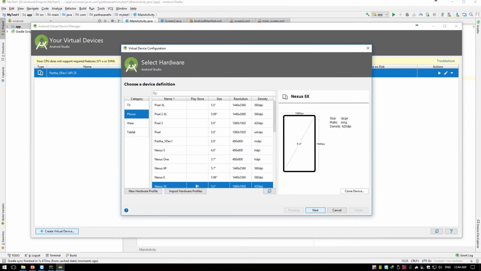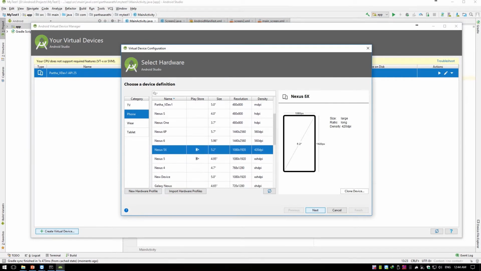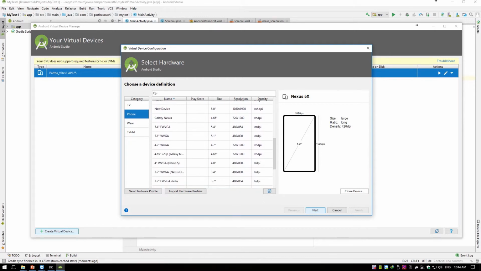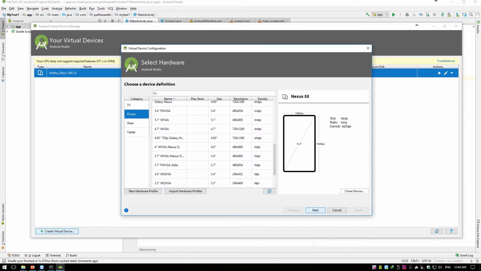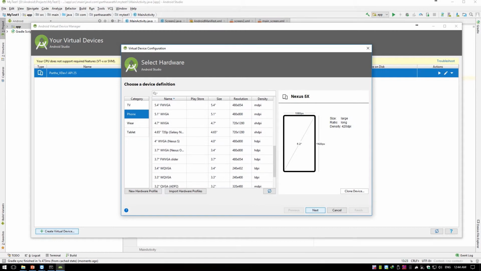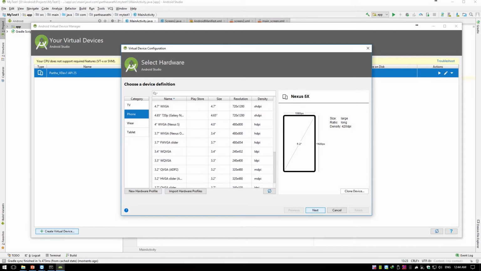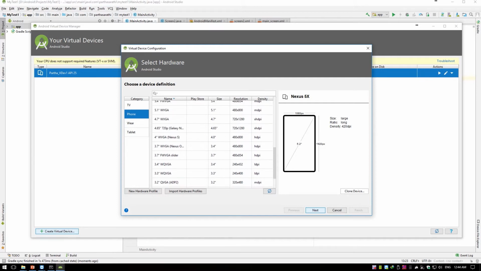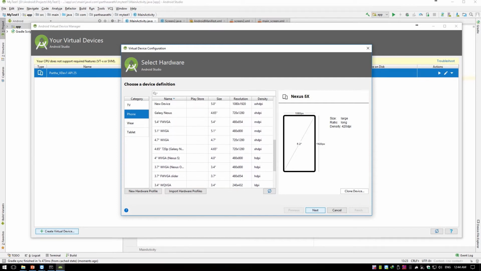Select one phone. Better to select as low a resolution as possible because it takes lots of time to boot up a device. So I am selecting this medium density pixels per inch.